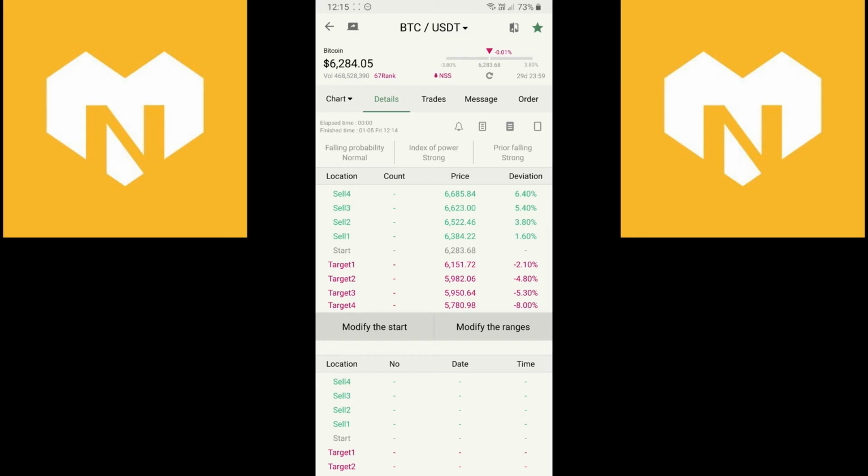So the AI or the app placed some orders, and the first target, as you can see in the red, is $6,151. At the moment, it's $6,289. So what it is doing is it's actually getting 4 different targets. So by 2%, 4%, 5%, and 8%, because we use auto deviation.